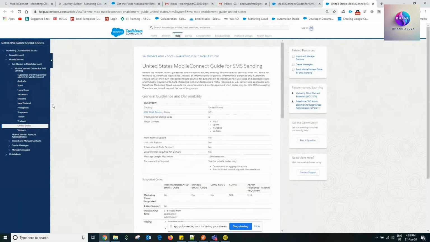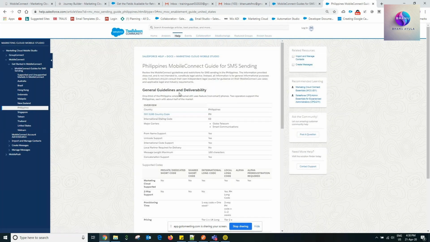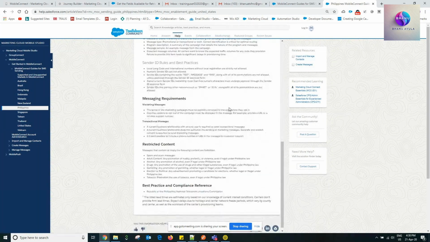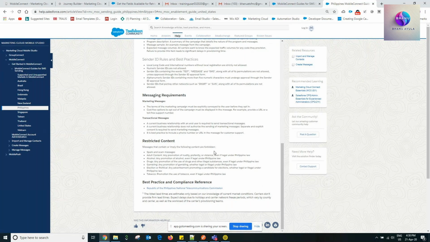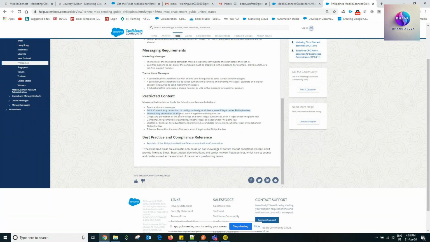Not only that, if we take any country here, let's take the Philippines, they also have certain rules and some restrictions. Things like alcohol, drugs, gambling, and some political things. You cannot use this for political campaigning. So that is also important. And if you're working for some tobacco company, even that they don't allow on Mobile Studio, so they restrict it.